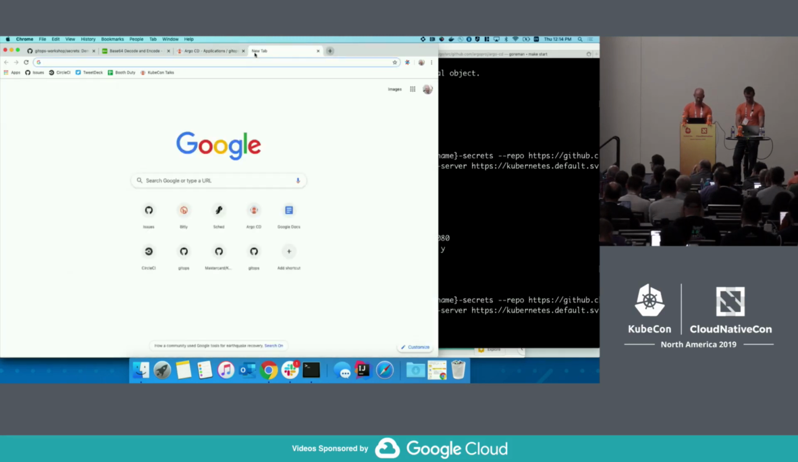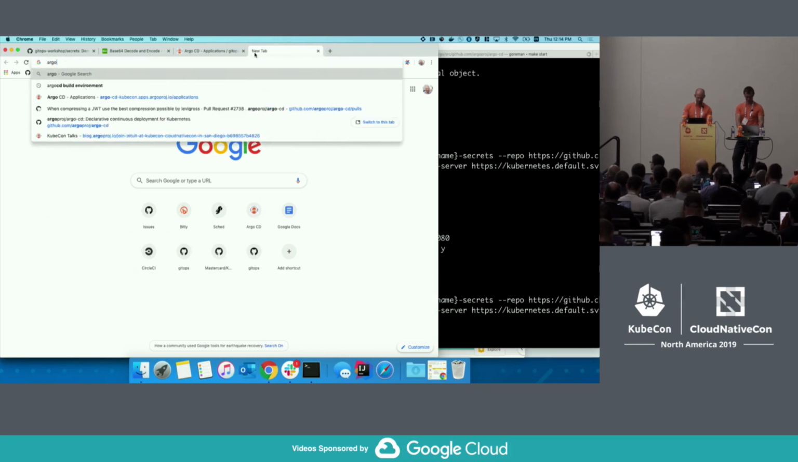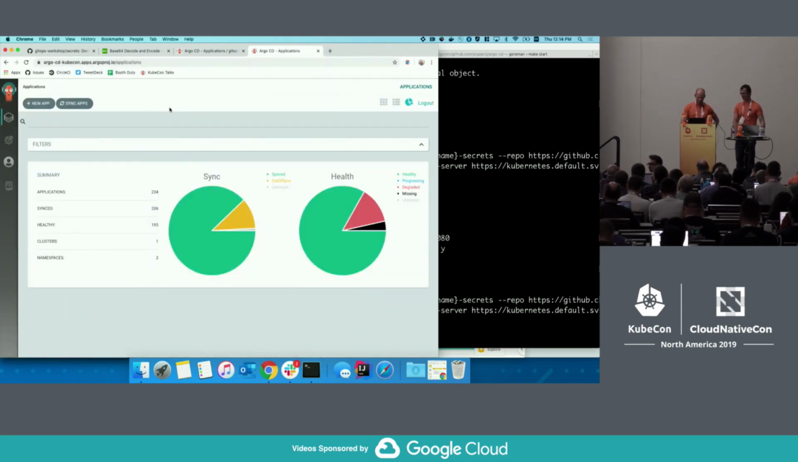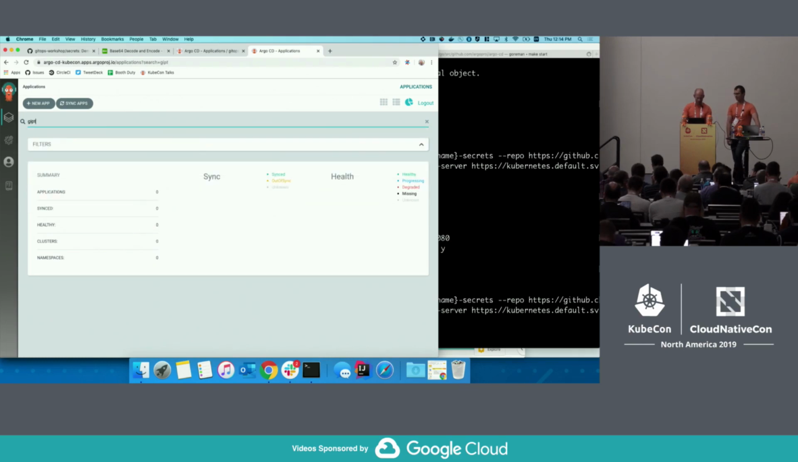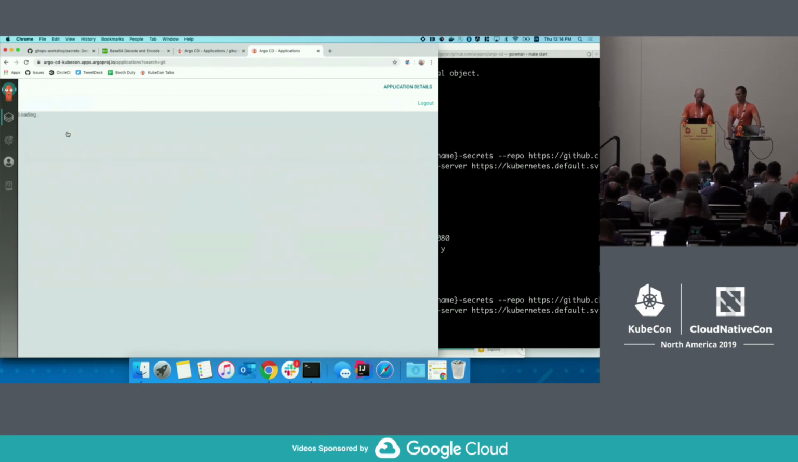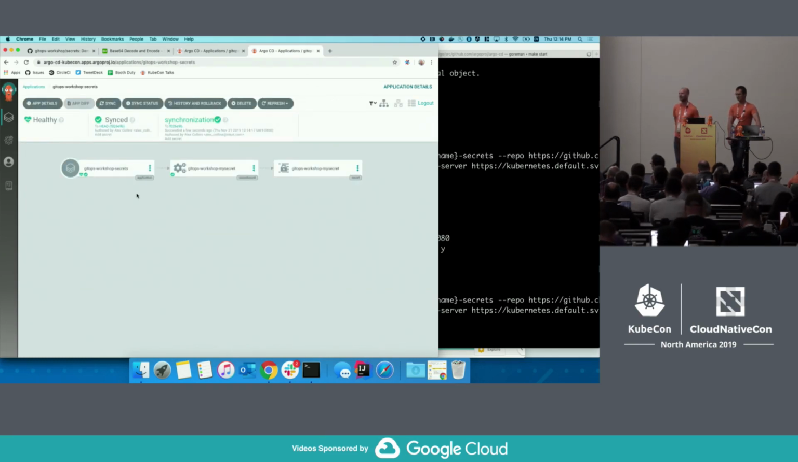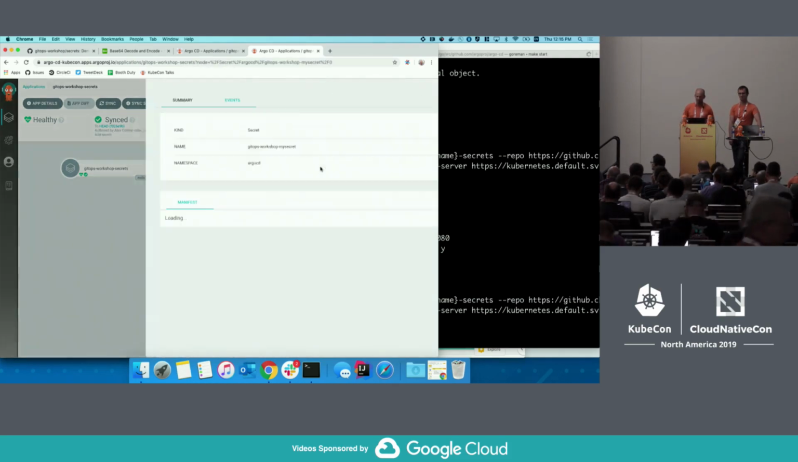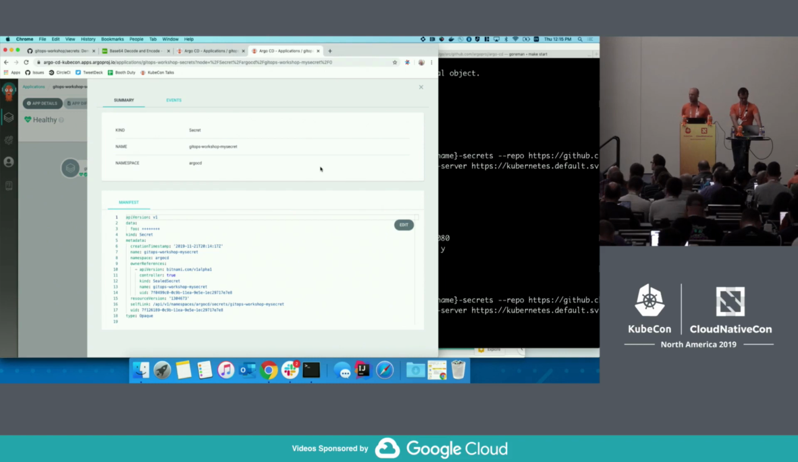Here's the URL. Let me search for secret. There we go. I have created it in another cluster as well. Luckily, I created it by accident in another cluster here. So what we can see is that this has created my actual secret, and I can open up my secret and see what's going on there. I can see that I've got some encrypted data. And this is another feature of Argo CD: it redacts that encrypted data from the user interface, so you can't see it.